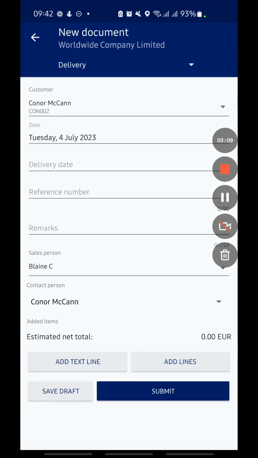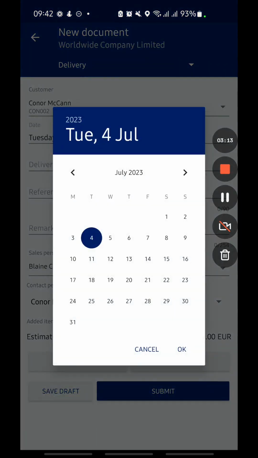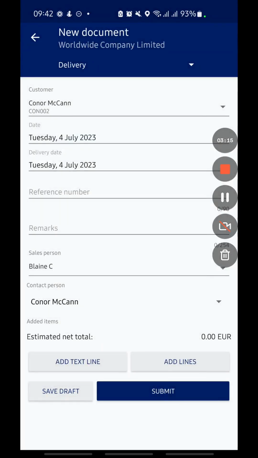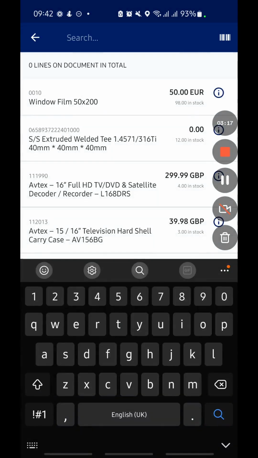And you can see it directs us straight into a new document for this particular customer. So I'll just add in this information very, very quickly. And then I can go to add a line. So here we'll see a list of all the stock that I actually carry within my van. It is not all the stock that we sell, it's just what has been assigned to my particular van.